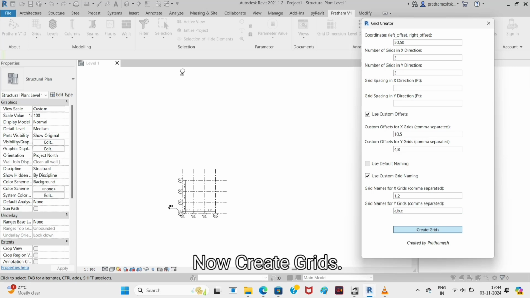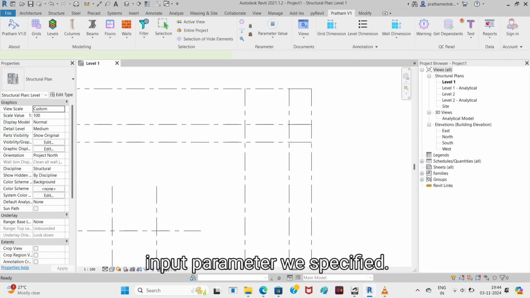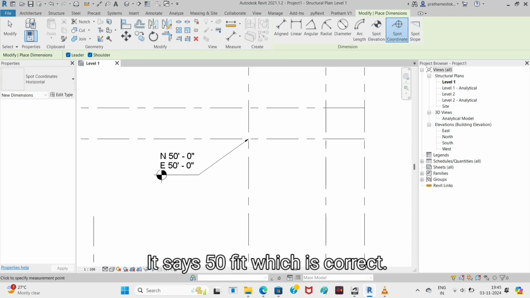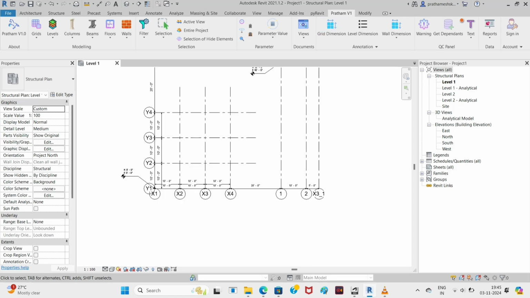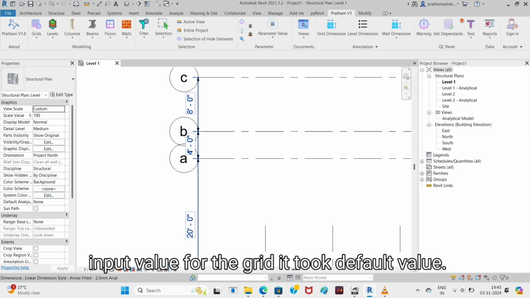Now create grids. Let's verify that the grid created has the input parameter we specified. Let's take a look at our first two coordinates. It says 50 feet, which is correct. The third grid is showing X3. Since we didn't provide any input value for the grid, it took the default value.